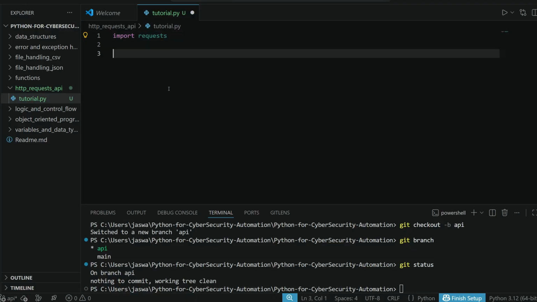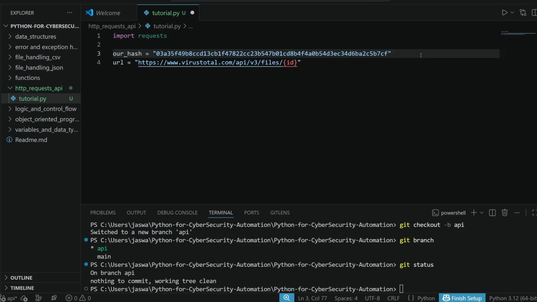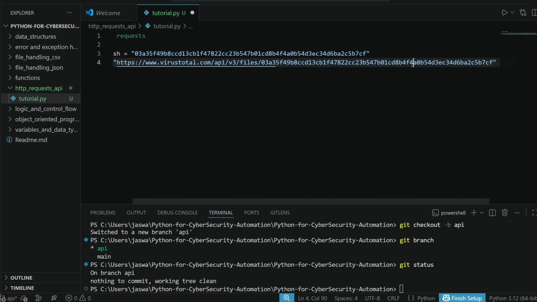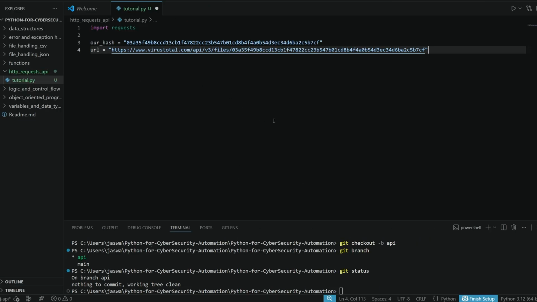We can name a variable by the name of URL, and inside this, let's pass this. Now this ID is the hash value. So for the sake of this tutorial, let's take a hash value and let's use the one that we checked on VirusTotal, this one. Although we did not need the variable, we can directly put this. So we have the URL ready with us. This is the URL, VirusTotal API version 3 files and then the file hash.